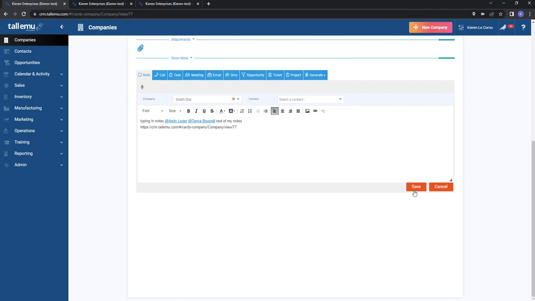So what's going to happen when I click save is that both Andy and Tanya are going to get an email with my notes and a link to this record. The email will tell them that they've been tagged in a note. They can then click on the URL and come straight through to the record. So that's a really easy way to give people an FYI or tell them that they need to take some sort of action.